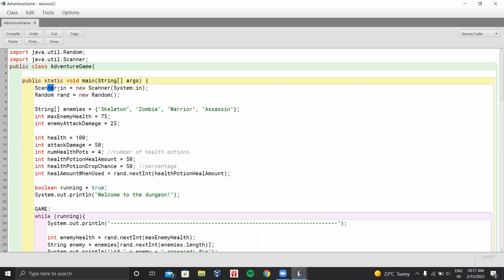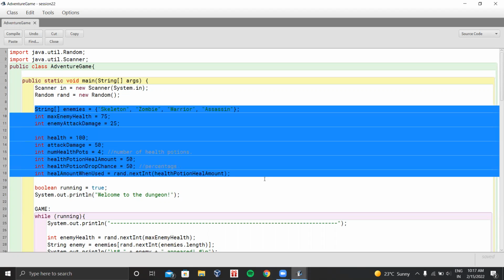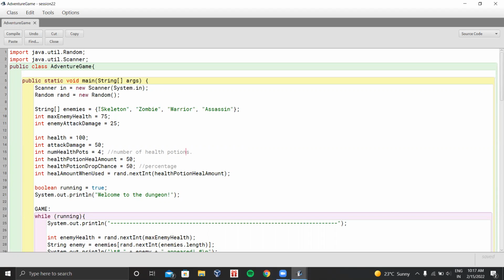Now we are defining the Scanner object and the Random object. Scanner object to input the values and Random object to get random numbers. Now string enemies. So we are defining some initial variables that will be useful in the game. We are defining the enemies first. I'm defining four enemies: skeleton, zombie, warrior, and assassin.